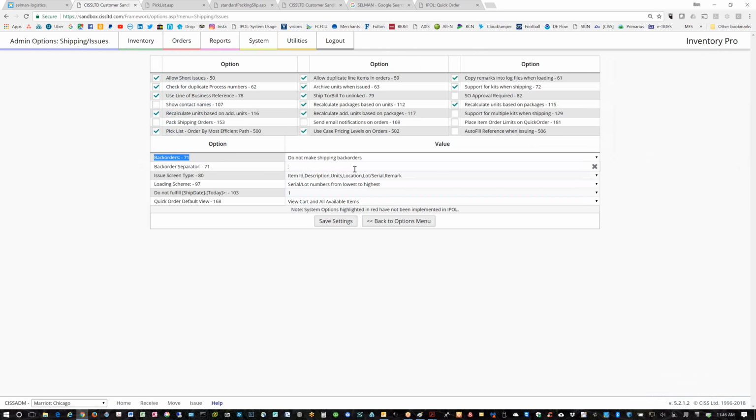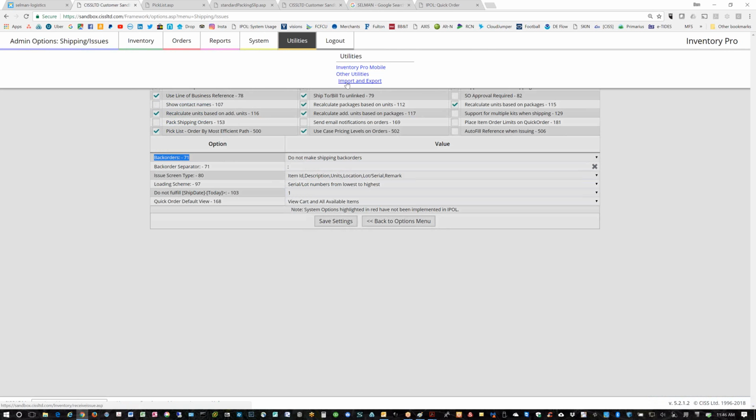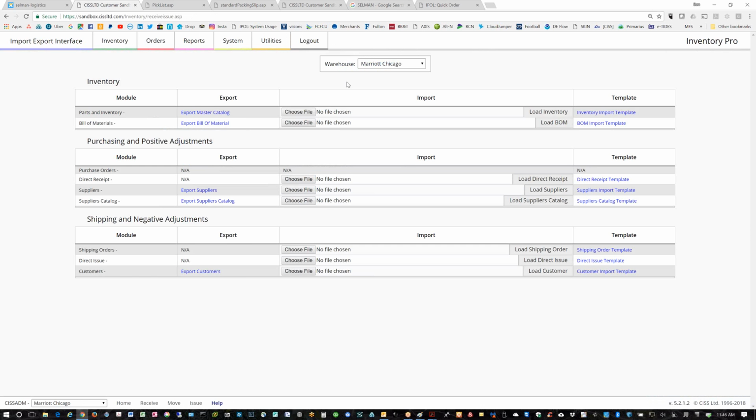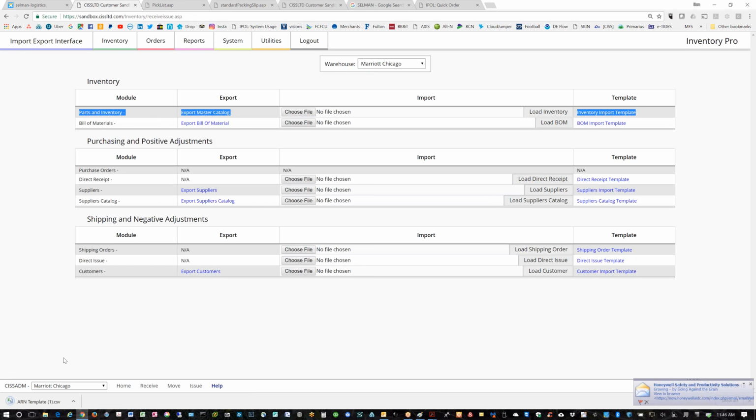So that's why the backup paperwork is important. Show me real quick how to batch enter. Show me how I would. Oh, yeah. If you come under utilities, import export. If you want to load up the item list for a warehouse, you use this first line, parts and inventory. If you wanted to load up a direct receipt, it's this template. It's really simple.